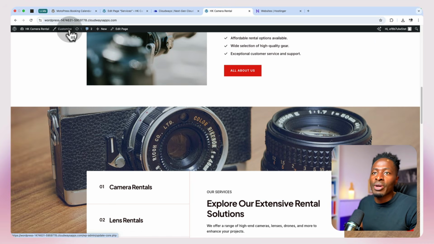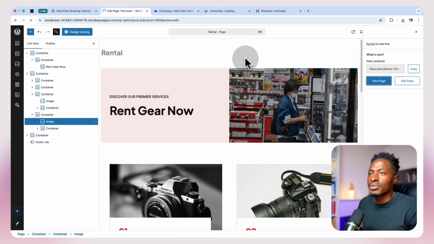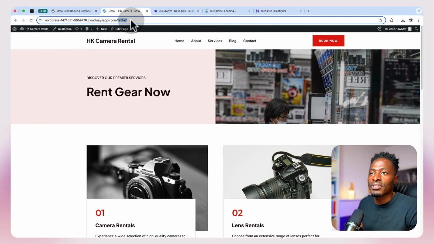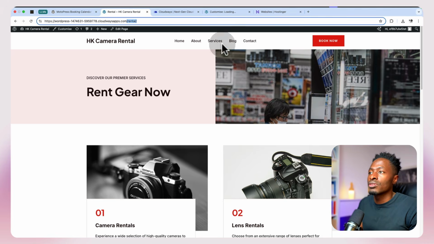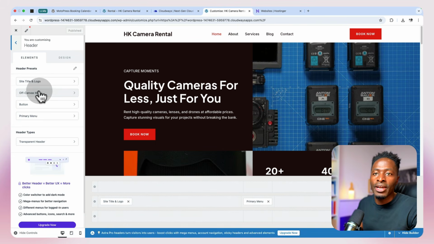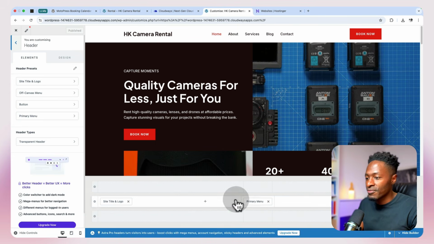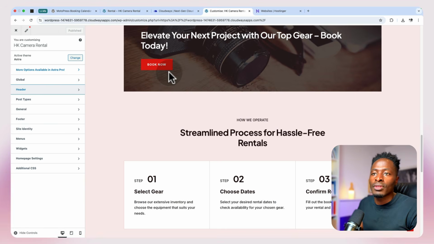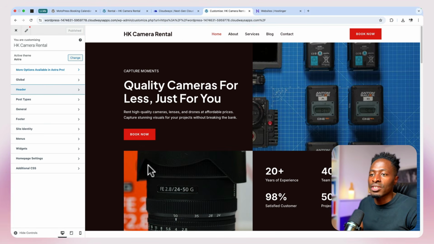So for now, we're going to come here to customize. So when I click on view the page, you see this is the URL of the page. It ends with rental. So here under customize, I'm going to come here to the header, and you see we have this button here in the header. And there, instead of it going to the contact page, we want it to go to the rental page. Save changes.